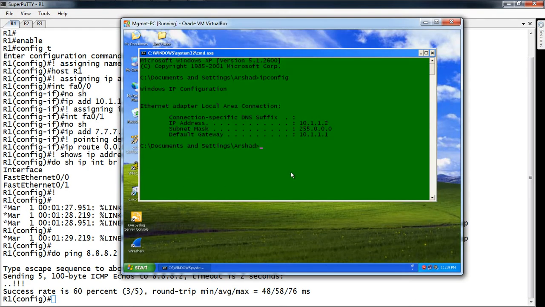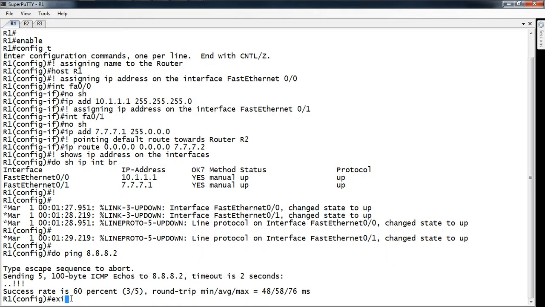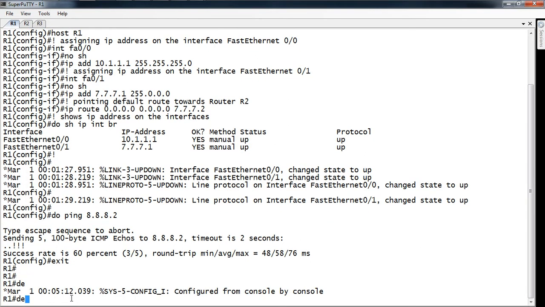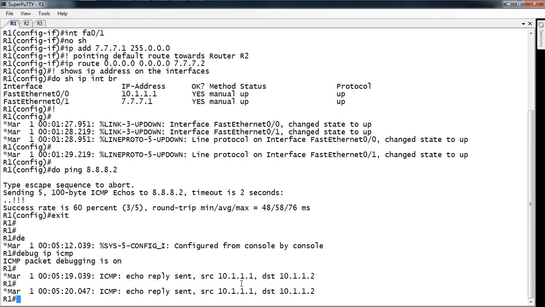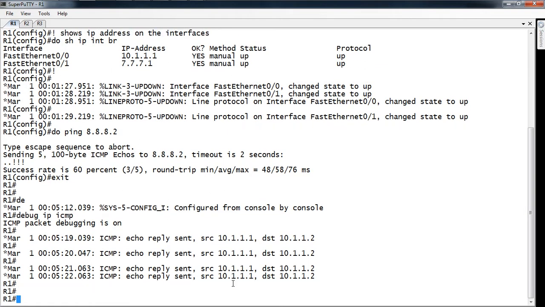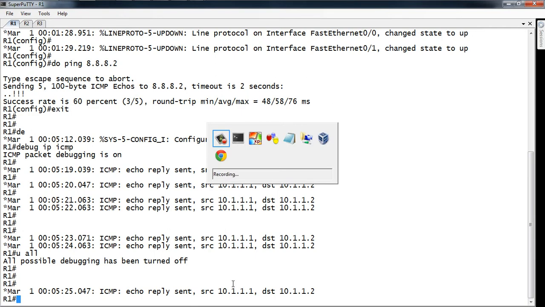Now, let me do a ping from here. Let me do a continuous ping to 10.1.1.1, which is the default gateway. So it's reaching my router. To make sure whether the ping is reaching my router or not, let me enable debug ICMP messages. So you can see that the ping is reaching my router. Now let me disable all debugging messages.